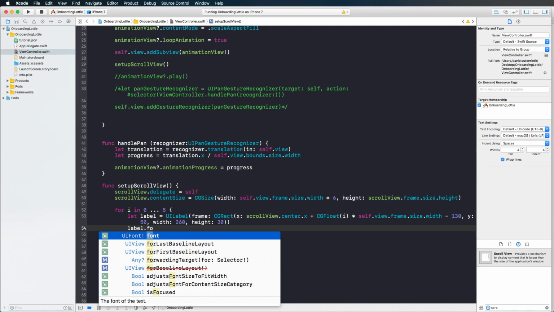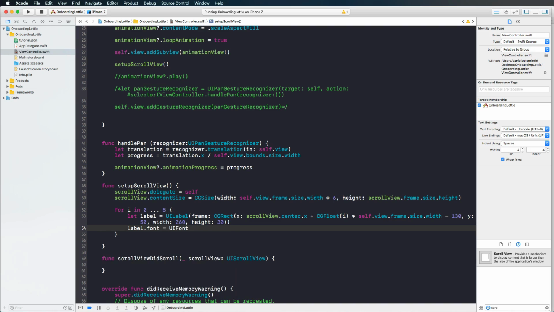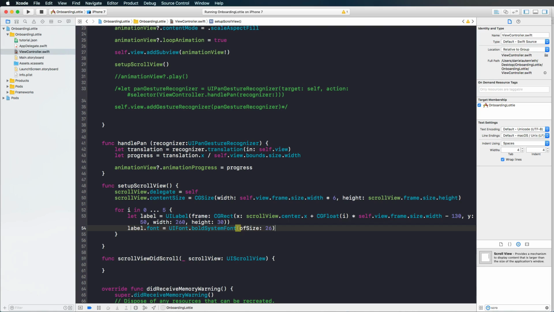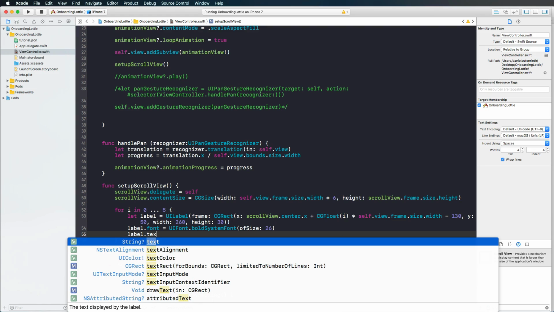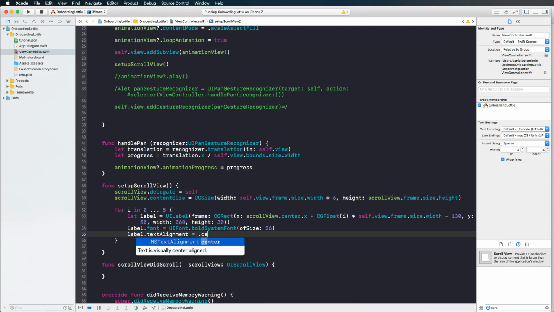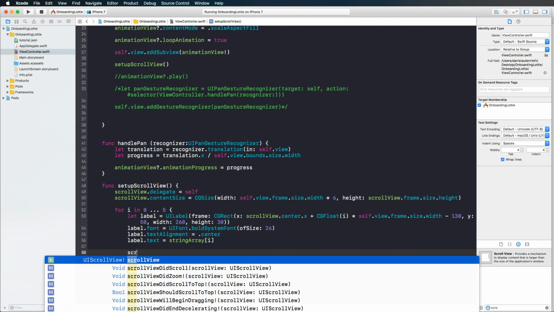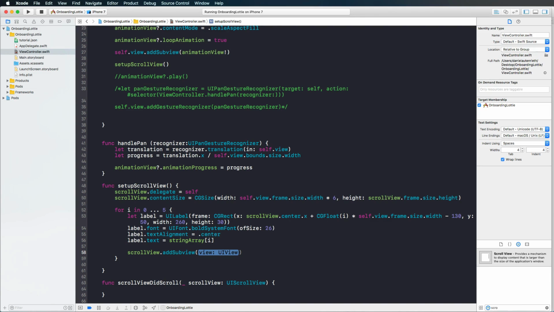For example, I set the font, UIFont bold system font with the size of 26. Then also what I did was changing the text alignment to center, and actually that's it. And now we can use the label and its text property and assign one of our strings of our string array using the counter variable i to actually choose the correct string for each page. And then we just use our scroll view, add our label as a subview, and we're done with that configuration.